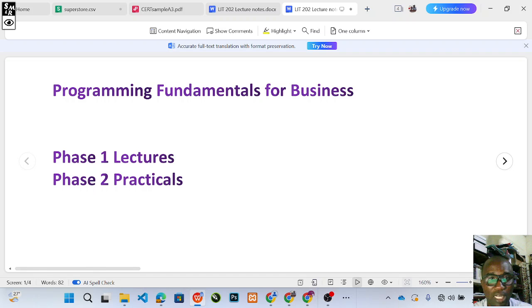We are going to be looking at a course on Programming Fundamentals for Business. Like introduction to programming, but with a business mindset, teaching programming to business people, people that are business oriented. So we're going to divide the course into two phases. Phase one is just general lectures. Then phase two we go into practical, where we do hands-on.